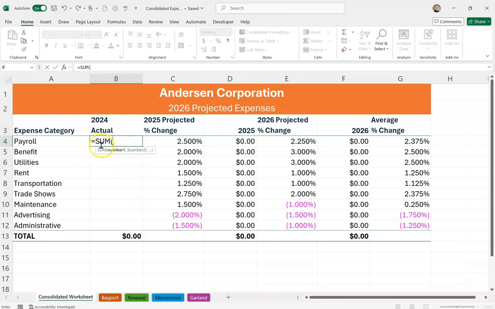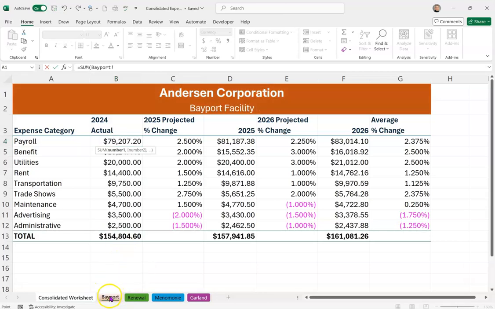All right, so when we've done equals sum, open parentheses, it recognizes that we're creating a formula. The next thing we do is very important. We're going to select our Bayport worksheet. You'll notice that it says equals sum Bayport exclamation mark. The exclamation mark indicates that we've selected a worksheet.